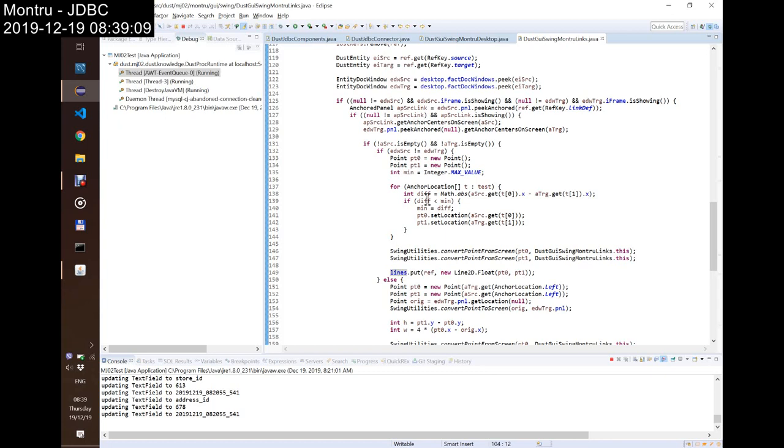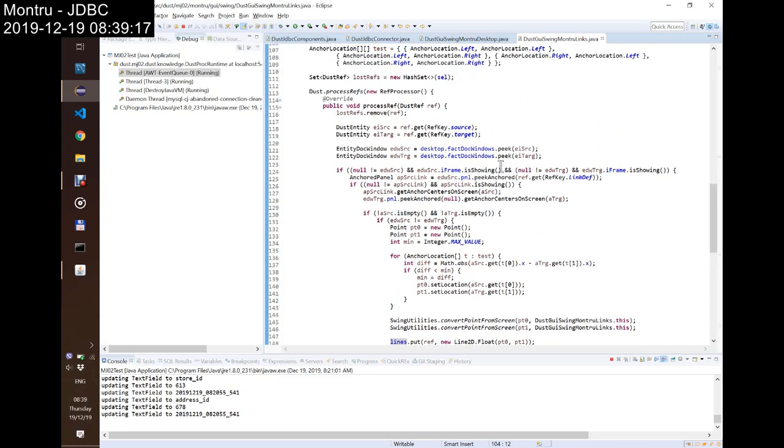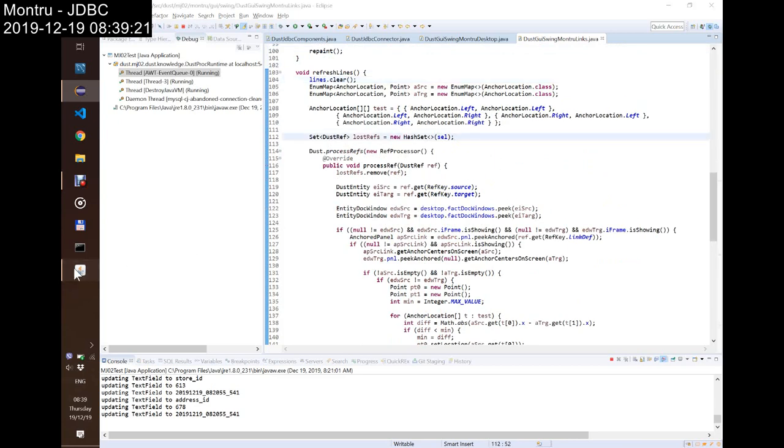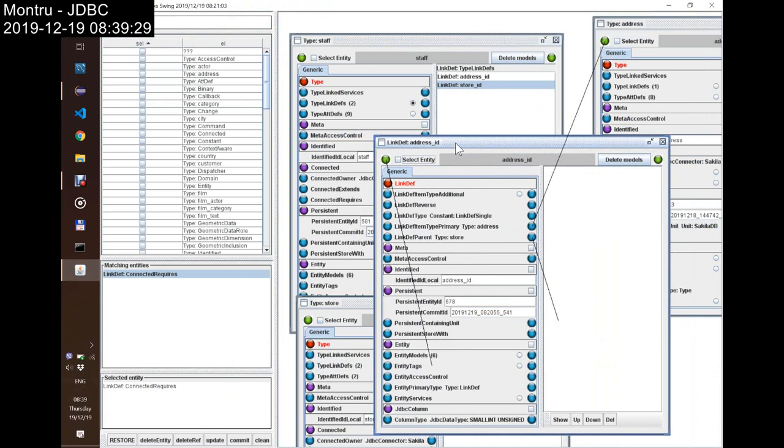Now, I would like to find the connection. The connection means that I am actually looking for the link def item primary type. I am looking for the source type and the owner of the link definition, that is the source type, the store, and the address. And if I see them both, then I would like to draw a line between the top handles of these panels.